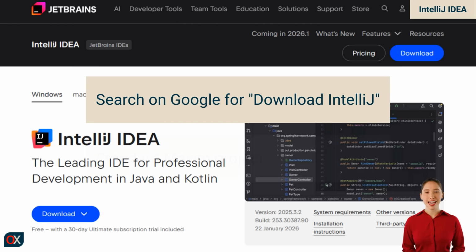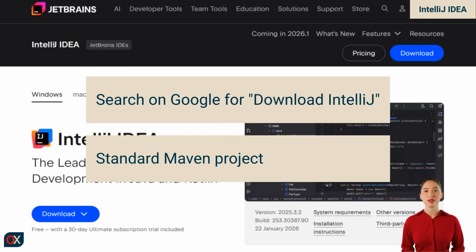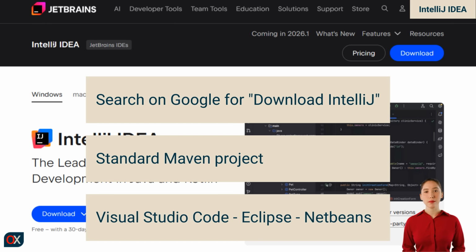OpenXava projects are standard Maven projects, so you can also use OpenXava with other IDEs, such as Visual Studio Code, Eclipse, or NetBeans. You can follow this tutorial with your favorite IDE, adapting the instructions a bit. Alright, so if you already have your IntelliJ ready, let's start doing things.